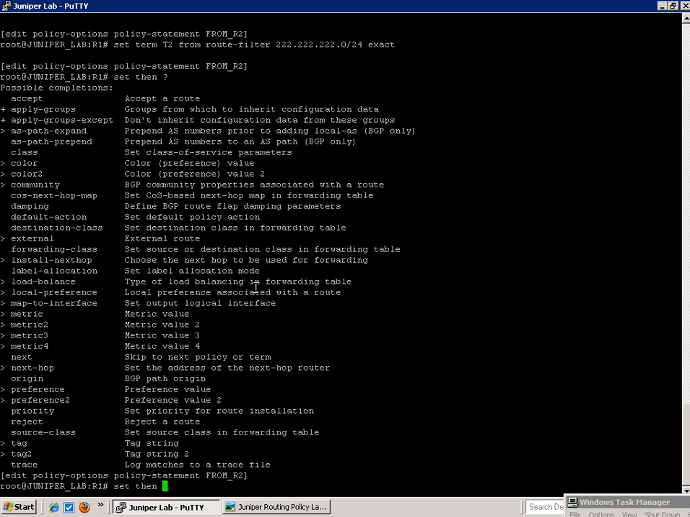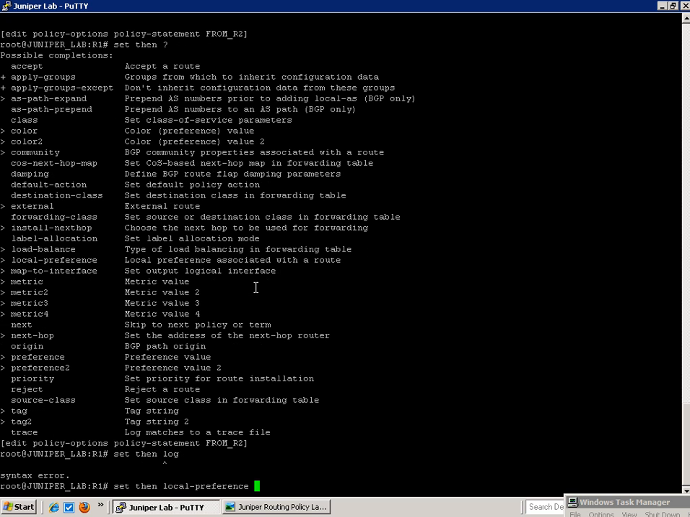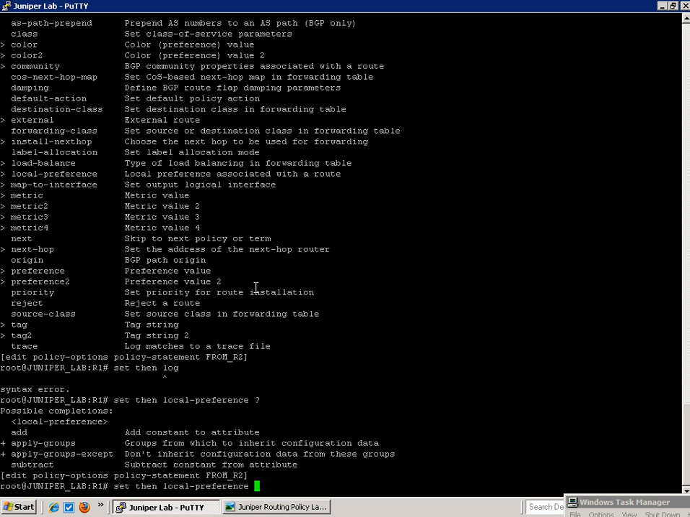So again, we're going to use the command set then local preference, and we're going to give the local preference for this route. Since it is the 222 network, we're going to give it a local preference value of 222.